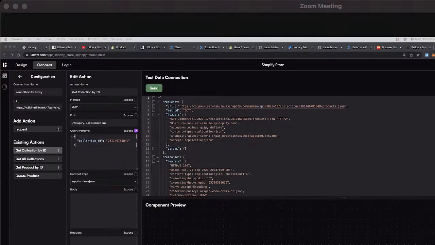Oh yeah, go to all collections. All collections. And nice, so this one works. It's getting response.result.collection, custom collections. Nice. Then product by ID. That's just an array of collection IDs.